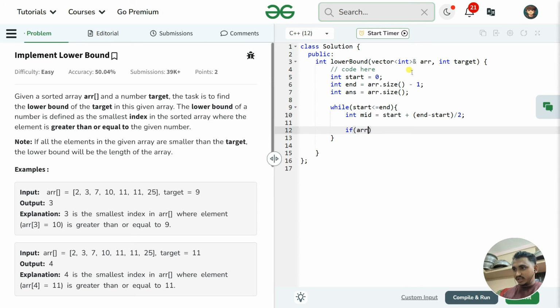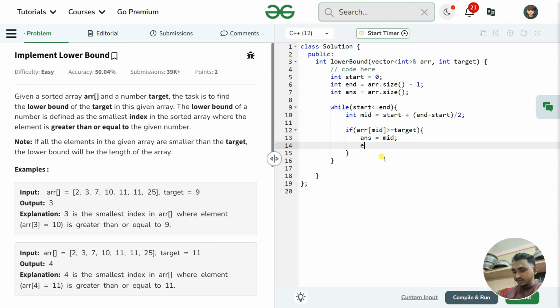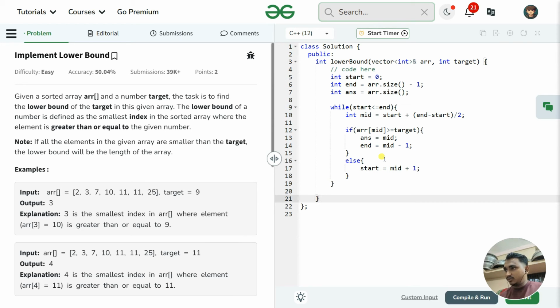Okay, and after that we can say that if the array of mid is greater or equal to target, then we can store the answer, I mean the index number. So 3 is the smallest index in the array. You can see we need to return the index, right? So we can say answer equal to mid itself, and then end equal to mid minus 1, and otherwise we can say that start equal to mid plus 1. Okay, and finally we are going to return the answer itself.